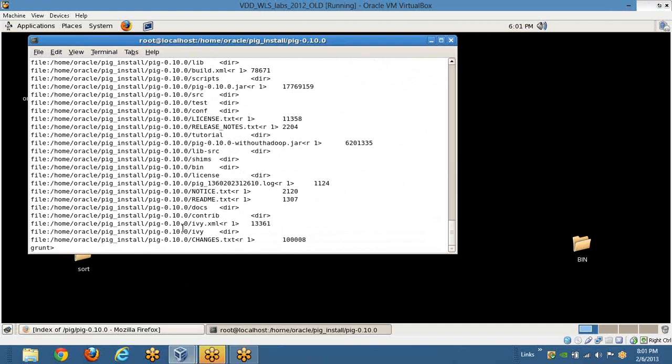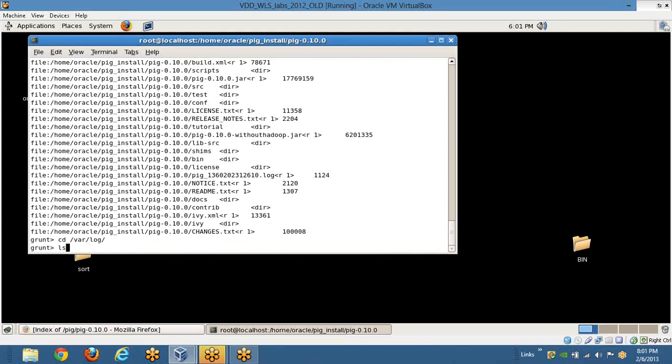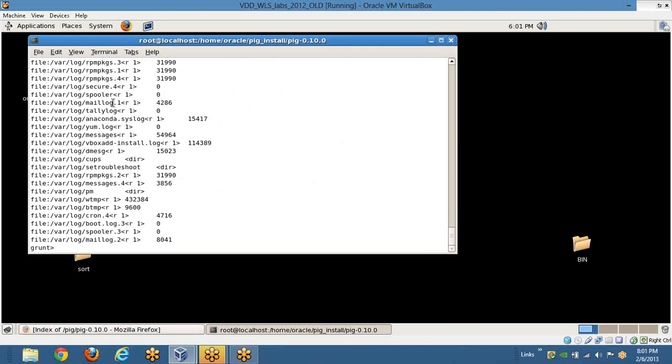Now here Hadoop is not running. If Hadoop were running, it would have recognized that itself. So let's try to run. Now in the log file location, if we go cd /var/log, you will see that there is a file called messages. Let's try to read that particular file. This file has a good amount of messages. We'll try to read that.